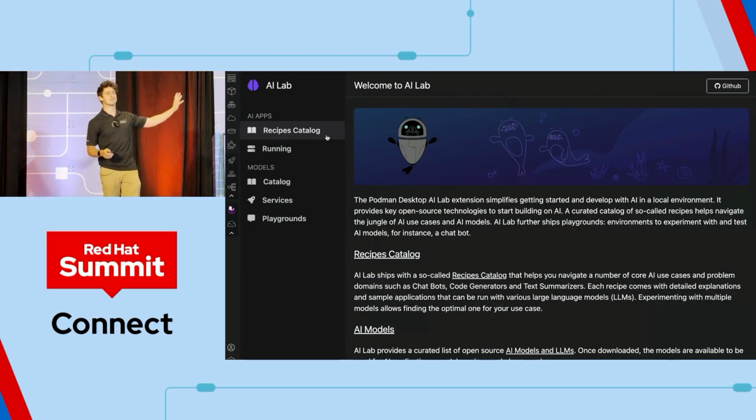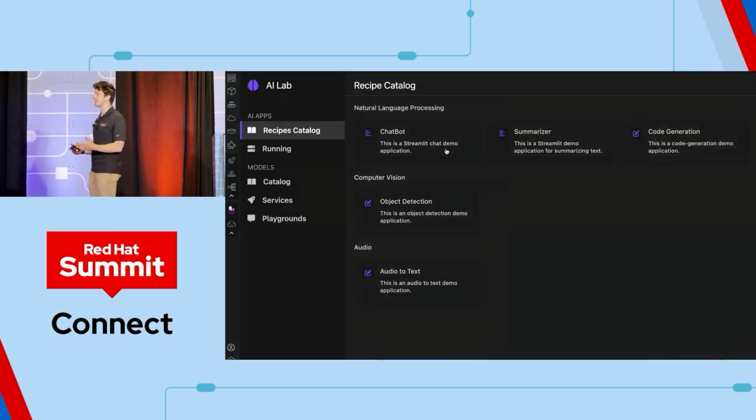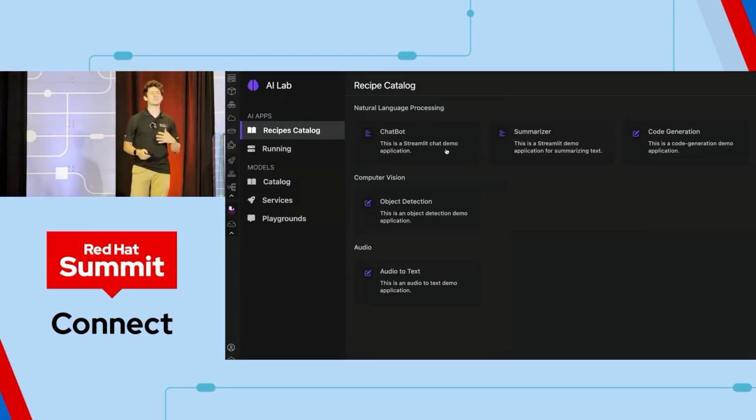Here you can see we've got the Podman AI Lab up. This is an extension for Podman Desktop, and what it includes are these sample recipes or templates that are essentially popular use cases that a lot of enterprises are using to integrate into their applications. Think about chatbots, RAG, image to text, code generation. All of these common use cases that I, as a developer who might not have much experience with AI, can start from.